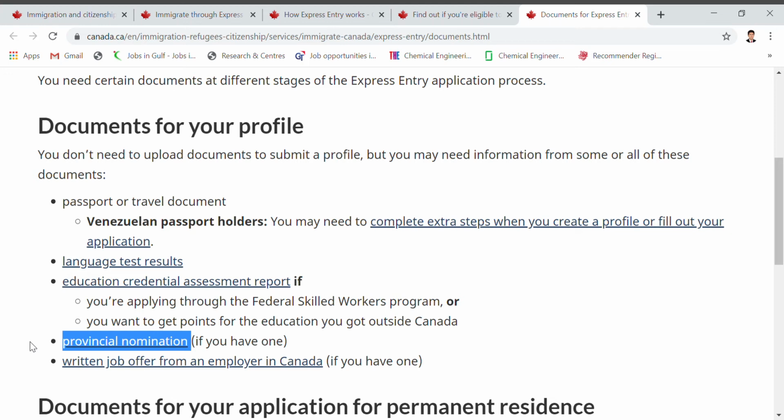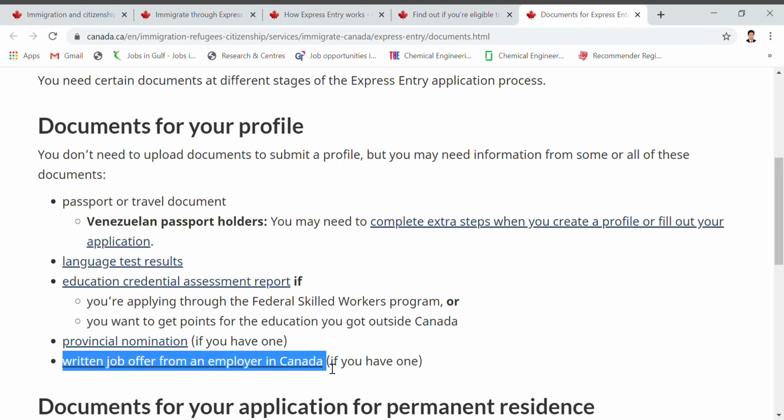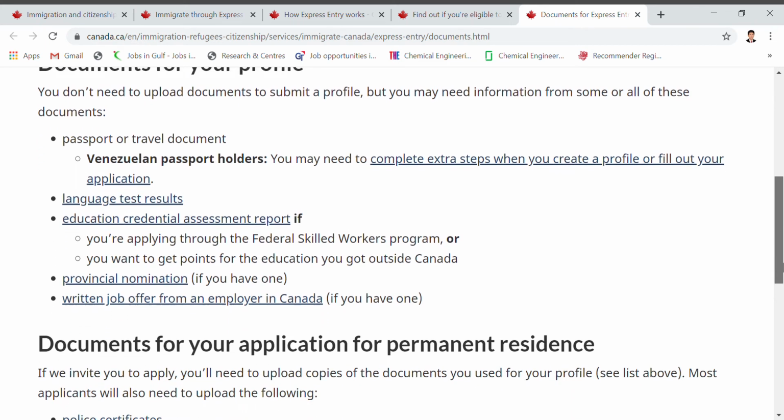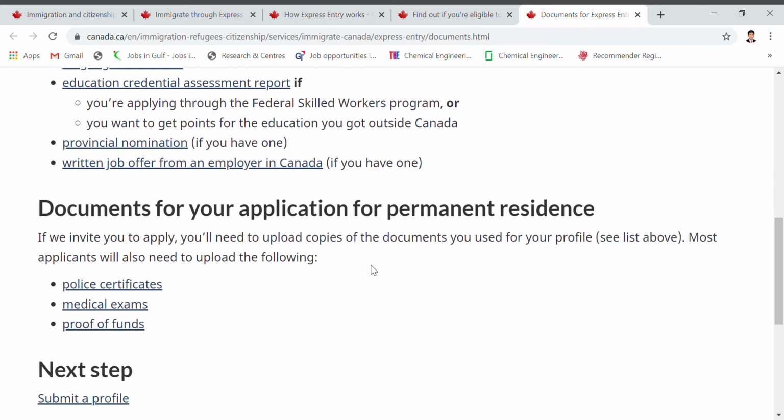Nomination is that if you have a targeted province in mind in which you want to immigrate, then you have to submit a provincial nominee in that case. And if you have a written job offer from an employer in Canada, you have to submit that as well. Then the others are police certificate, medical exam, and proof of funds.